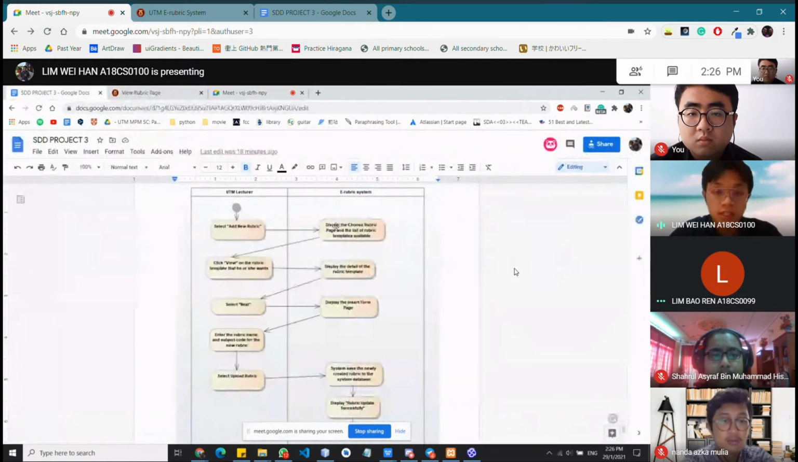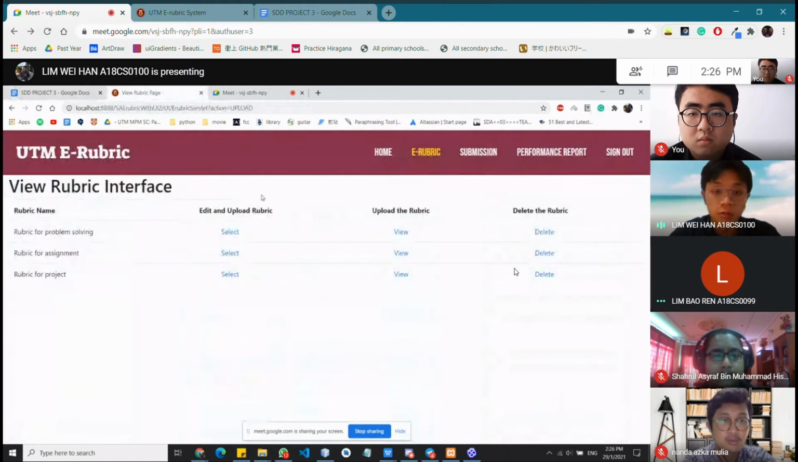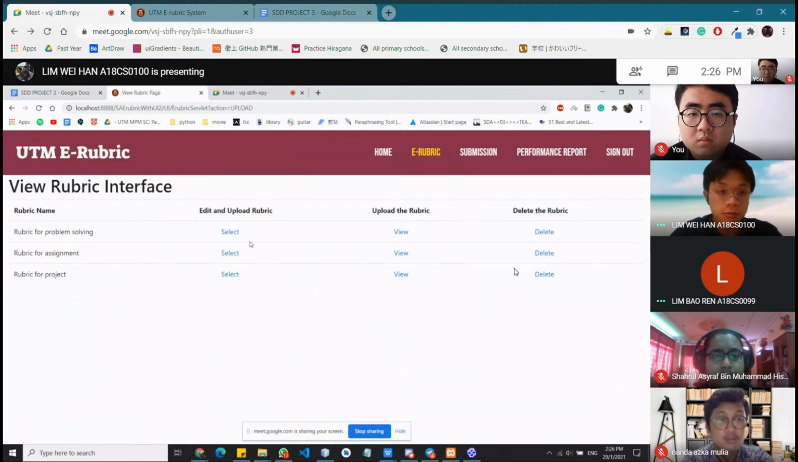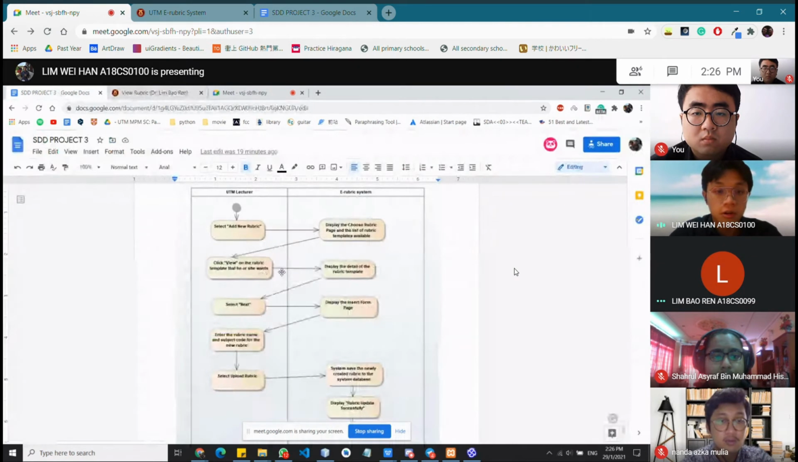Then the eRubik system will display the choose Rubik page and the list of the Rubik templates available. So this is the list of the Rubik templates available. Then the user can click view on the Rubik template that he or she wants. For example, if I want to select the third one, Rubik for project, I select other Rubik. According to the activity diagram, the eRubik system will display all of the details of the Rubik template.